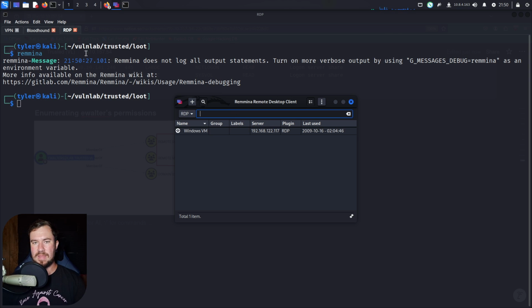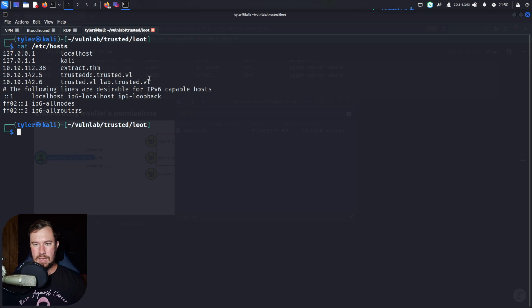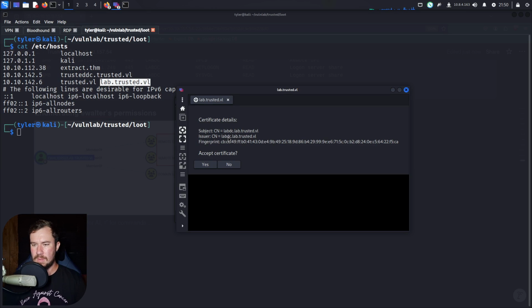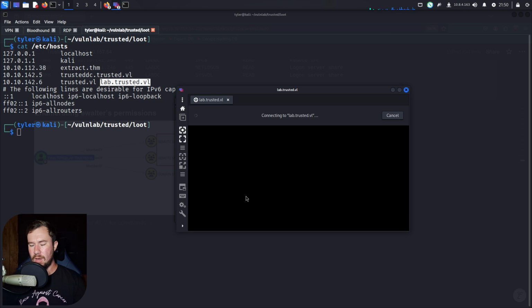And I think the IP, I think it's the lab DC. Here, I need to check. By cat /etc/hosts, it is this one, lab.trusted.vl. So I'm going to try to go to that. We'll say yes, accept certificate, and we're E.Walters, and we changed his password to hacksmarter123 exclamation mark. You can see it right there, and we will hit OK to log in.